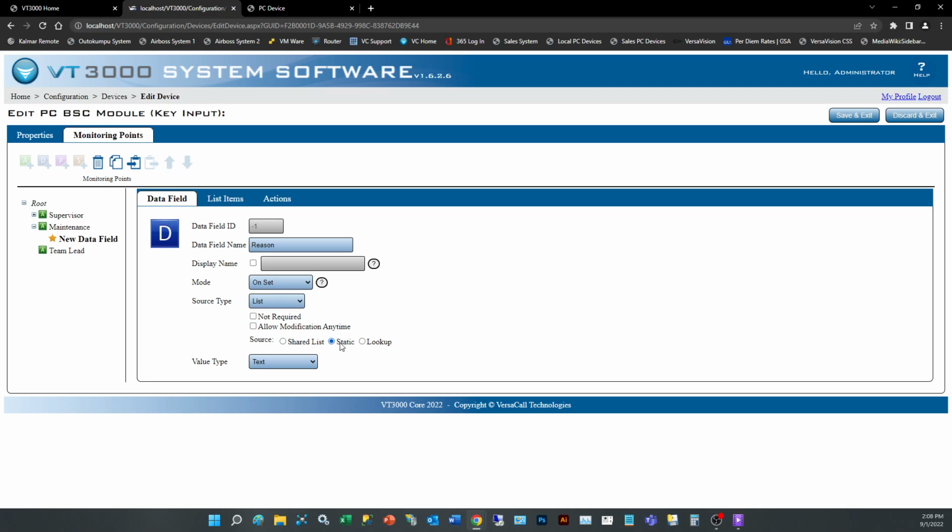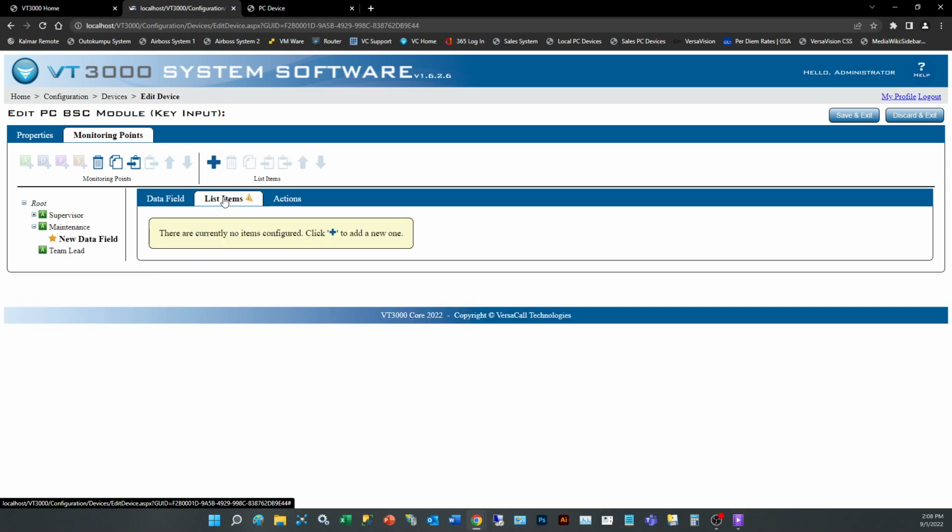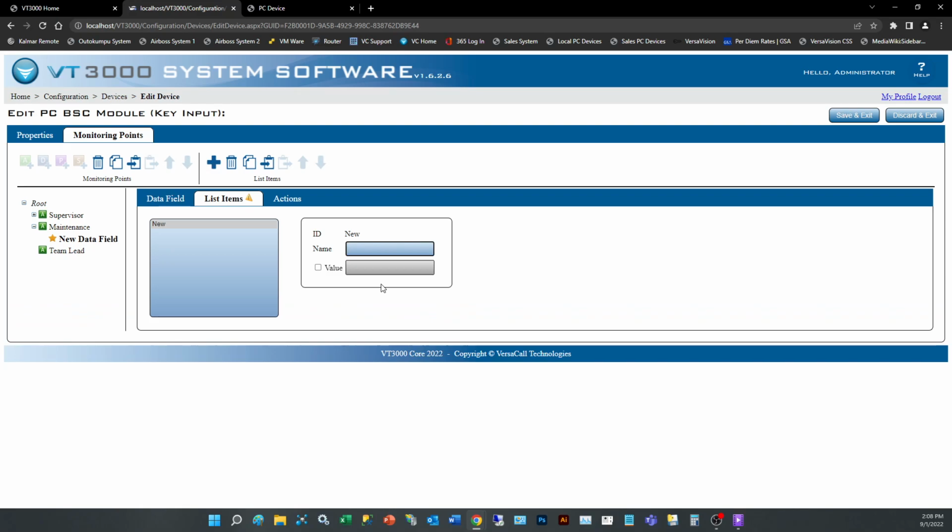As I was saying before, we're going to do a static list. There's also the shared list. For the static list, we're going to do a value type as text. So when you do a static list, you'll need to enter your list items. You can select that here, and then you can hit to add a new item. And so you would just type in the name that you want that operator to see when they're selecting that alarm for maintenance.